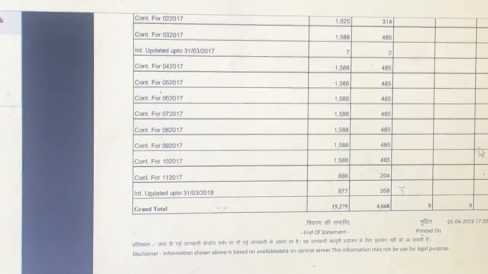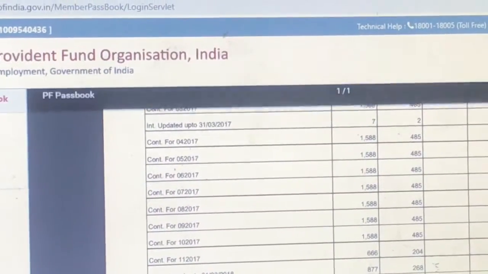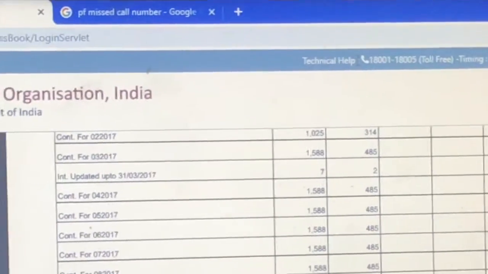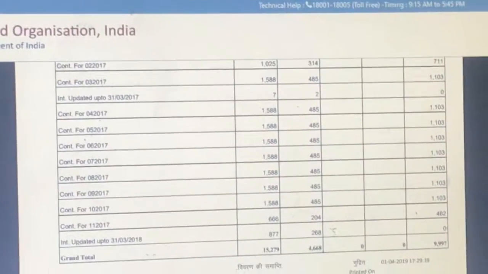Also, if there is any petty doubt that you have, you can quickly take some technical help for any of your doubts.